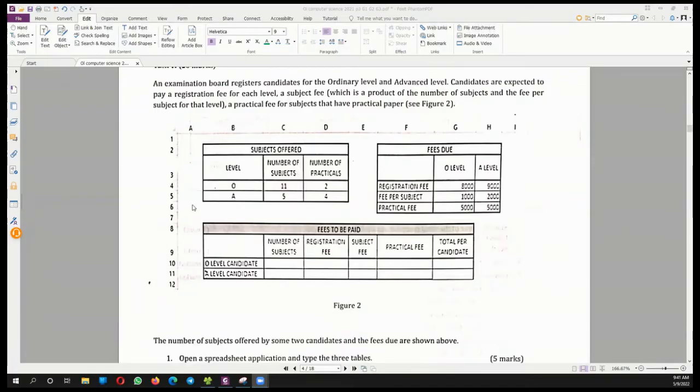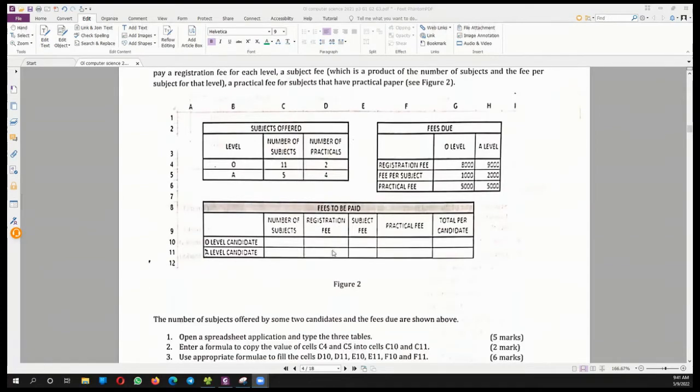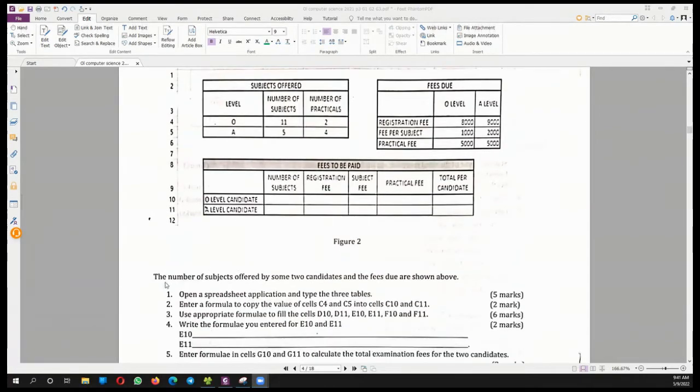And I think this question was mostly based on merging and also having the borders. What is merging, first of all? For those of you who have never heard of merging, merging is simply bringing multiple cells to become one cell, right? So combining multiple cells to become one cell. So you have the figure, and the question below says the number of subjects offered by some 2 candidates and the fees due are shown above.